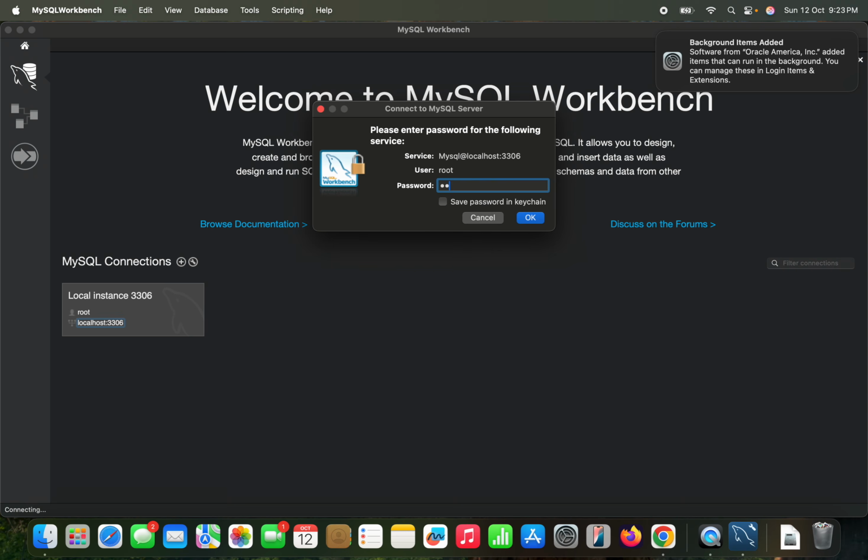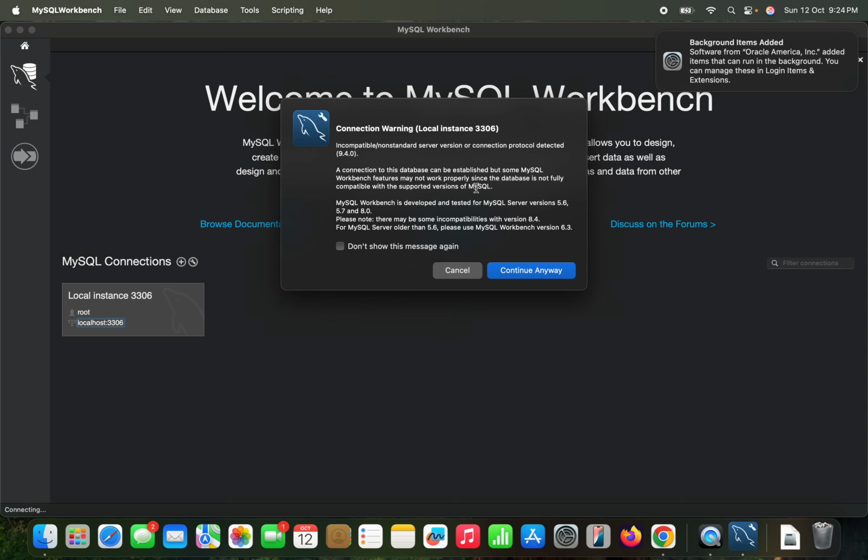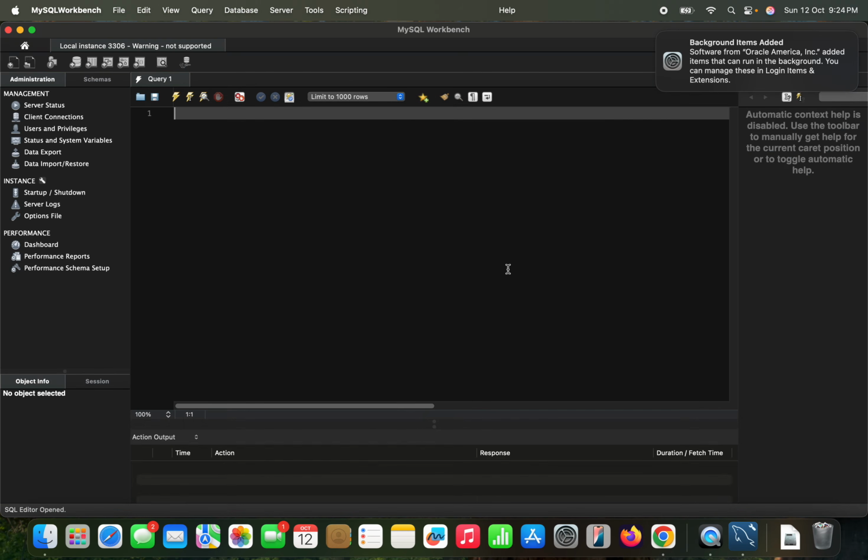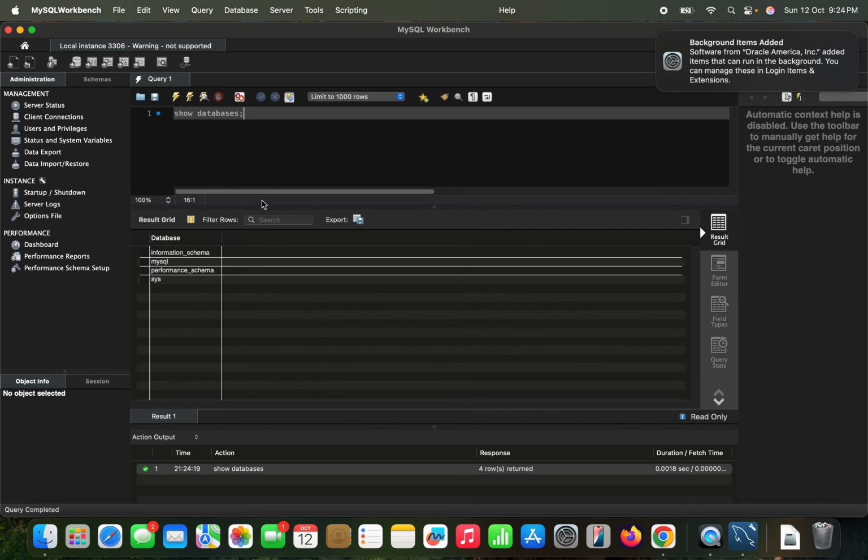We put the password as 1 to 8. So I'm going to put my password, and done. Click on continue. Here, if you see, you get everything. Now you can start running your code, you can create a table, you can do anything you want. If you wish to see your databases, simply type show databases and run your command. Whatever databases are available in your MySQL server will be present over here.